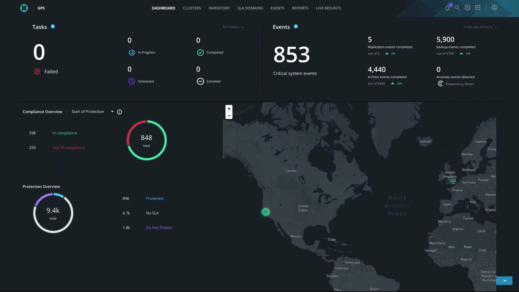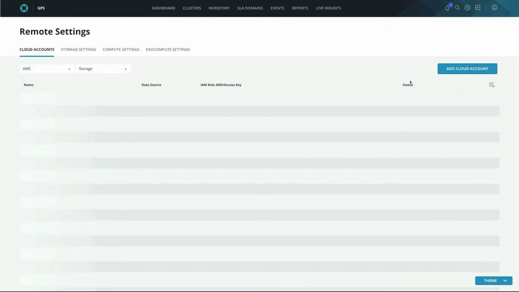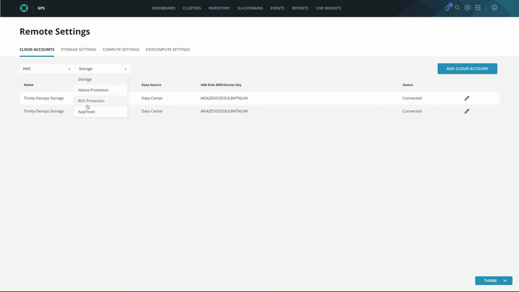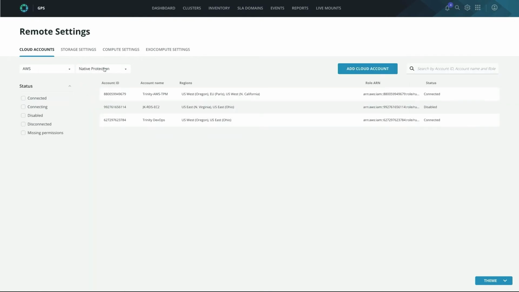Lots of stuff here, not in scope for our discussion today, but do know that you do get metrics in terms of what's protected, what's in compliance, what's out of compliance, as well as some of this higher level stuff that we can do with some of our ransomware detection and remediation workflows, as well as some of our data governance workflows. With that, let's jump right over to the remote settings area here, where we can look at what it might take to configure AWS native protection.